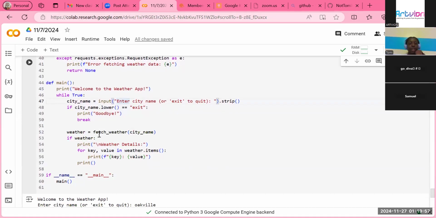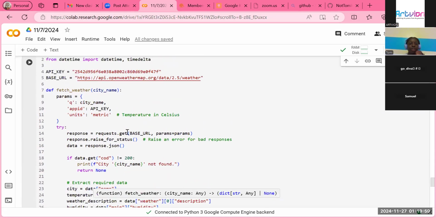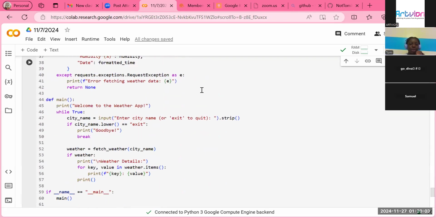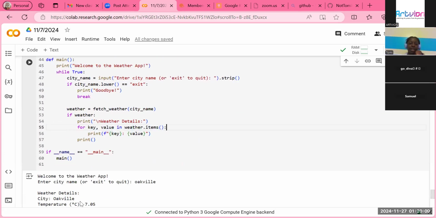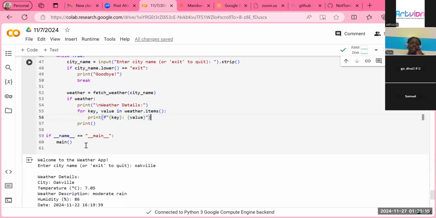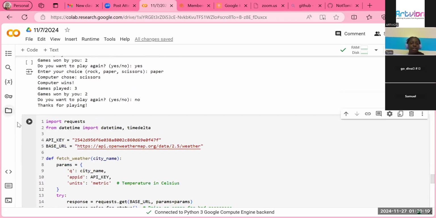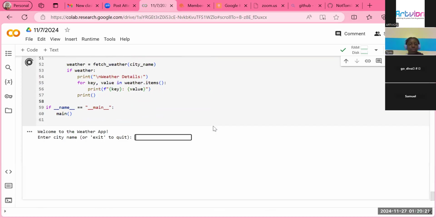And then this is again the fetch weather function over here. And this code just prints the weather details line by line instead of all in one line, and also a dictionary over here. And then this just runs the main code. That's it. And I can run a test for it.